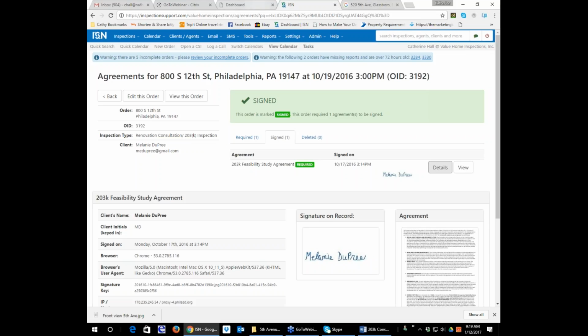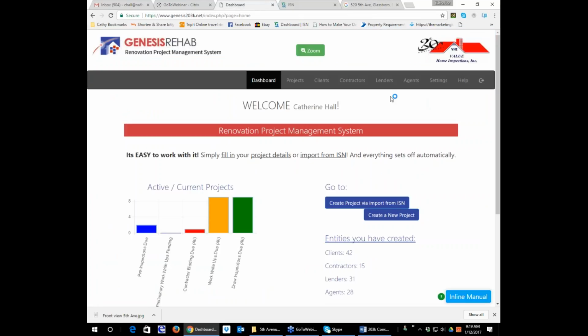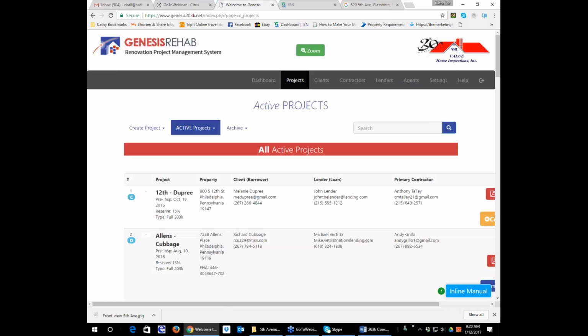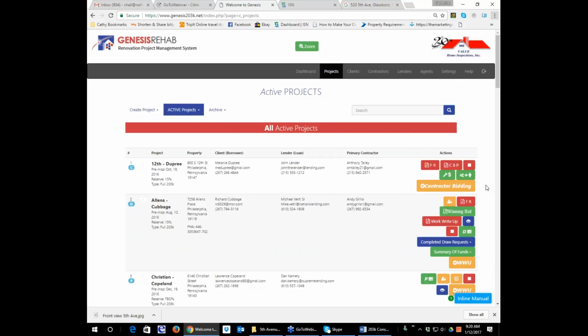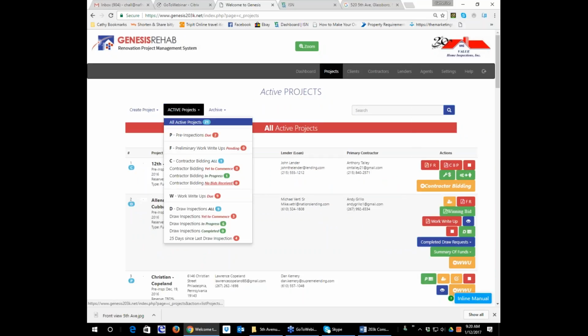Okay? So now I've logged into my regular home inspection software, my Genesis account for my company. So there you see my company logo here at the top right-hand corner. Now I'm going to go to the projects page. All right, and so let me make this a little easier to see. So I'm going to zoom in because it's a little large. There we go. Okay. So now when you hit the button that says Active Projects, there you can see all of the conditions of the program, of the files that I have.